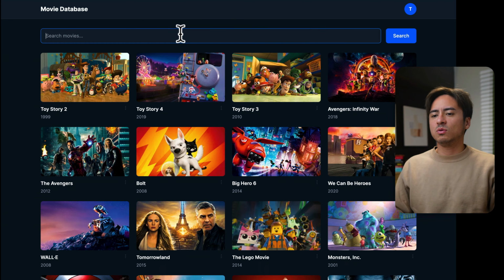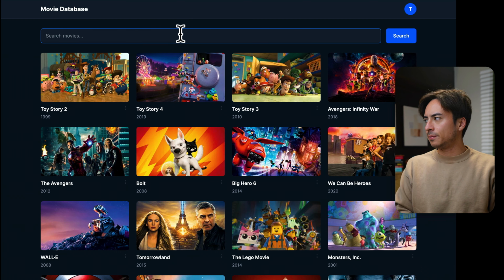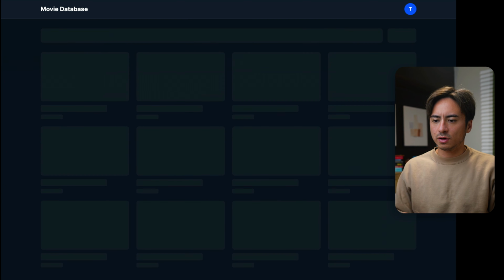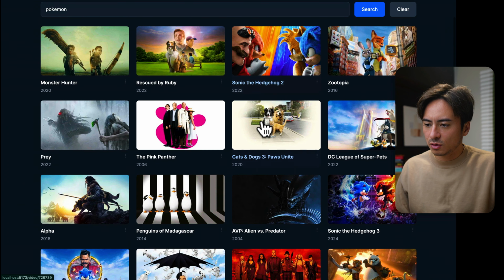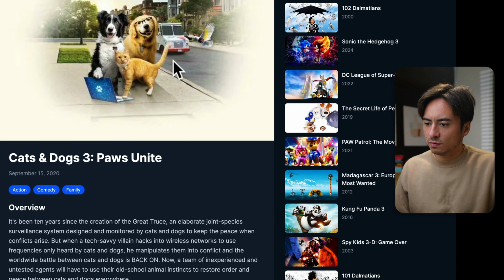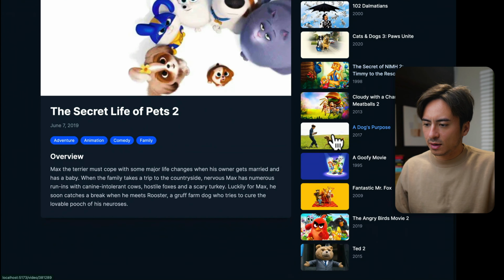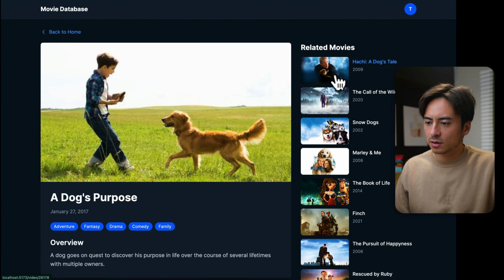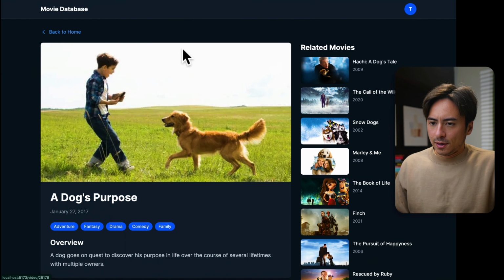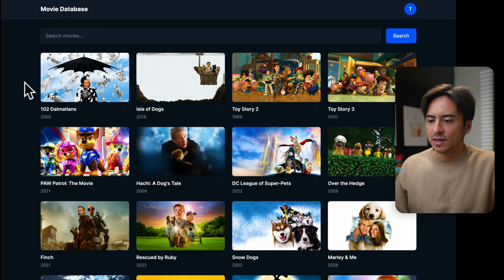Maybe if I watch something like, I don't know if there's Pokemon movies here. Okay, there's no Pokemon movies, but maybe Sonic the Hedgehog, or maybe this cute dog movie. Yeah, let's watch this cute dog movie, and then maybe more dogs. I can find more dog movies from this sidebar, because this sidebar is actually just performing simple vector search based on this main movie. And go back to the homepage maybe. Now my homepage is kind of filled with dog movies, right?